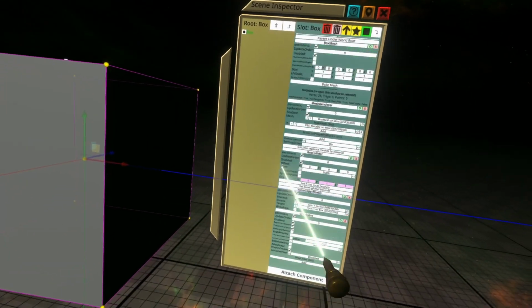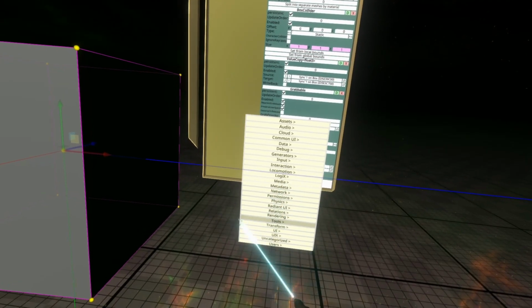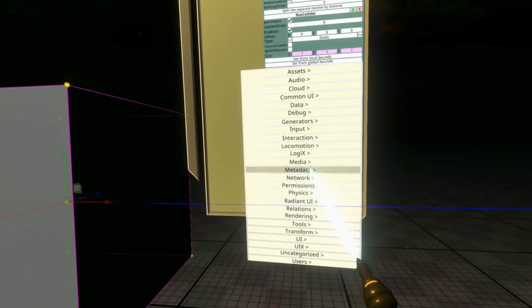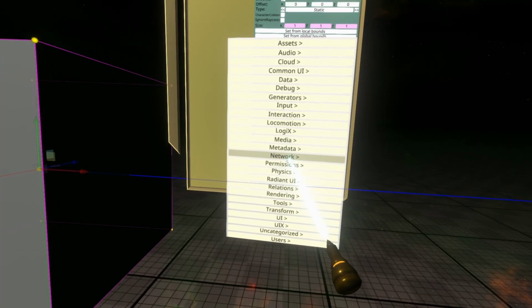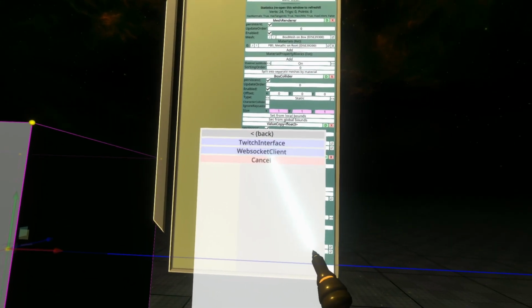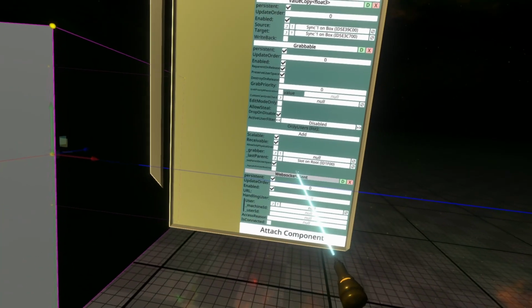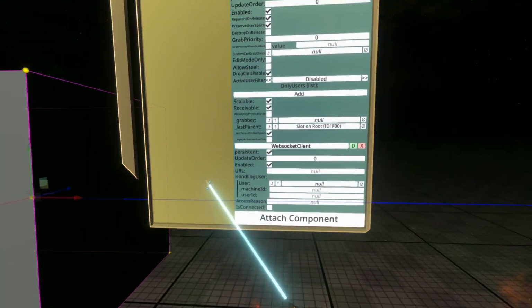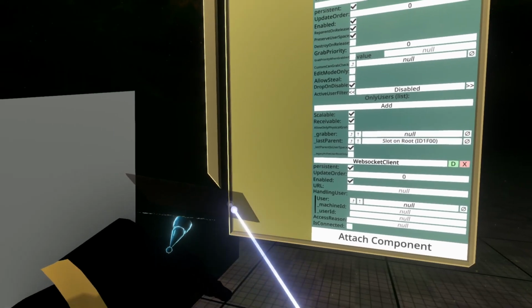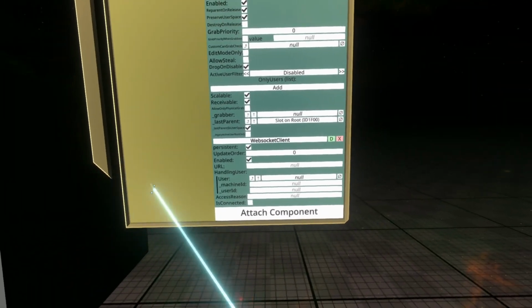Now that we're on the box, I'm going to go to the bottom of the box and go to attach component. Once you're in the attach component menu, go to network. And then you'll see WebSocket client here, so just add that. Now don't worry too much about any of the properties on the WebSocket client component, because we're going to be using that entirely with logics for the most part.